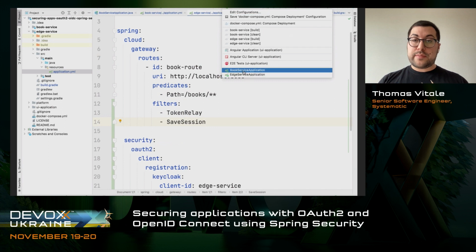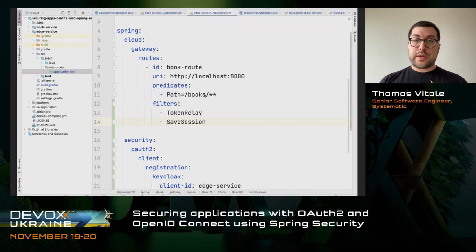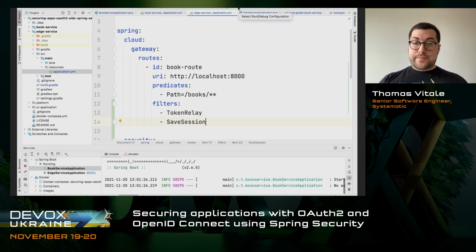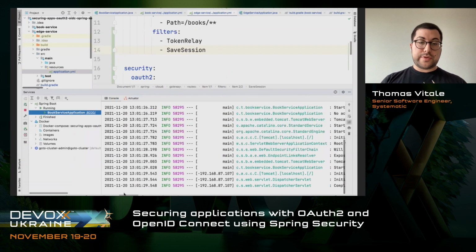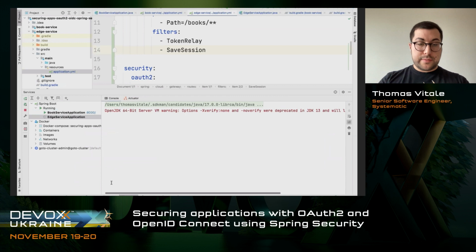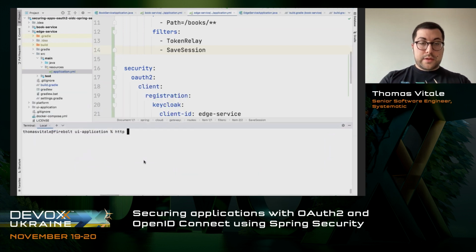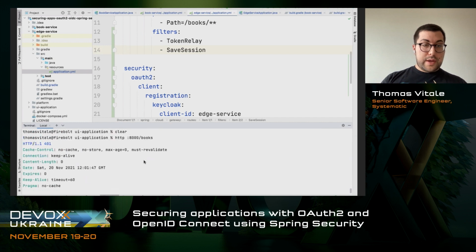So I will start both the applications again. I start BookService, which now requires an access token. And I'll start Edge service as well. So we can validate that BookService is now fully protected by sending a request to port 8000, where BookService is exposed. If I say /books directly on BookService, I should get an error. And indeed, I get a 401 unauthorized error, which means that I haven't provided an access token, so the request is refused.